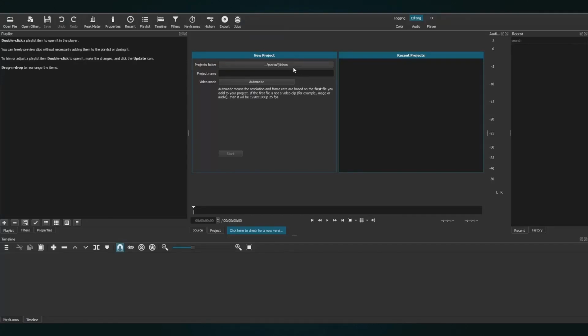When you have opened the Shotcut application, it will ask you to create either a new project or open a recent project. Since you are new to this, you will have to create a new project. You choose the project folder. When you have chosen your project folder, you have to write the name of the project. This will be a test project. I won't be actually editing a video this time.